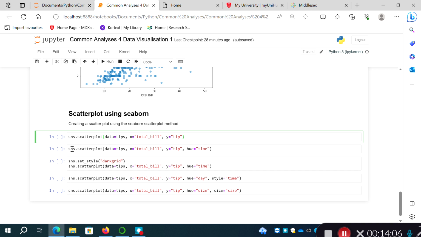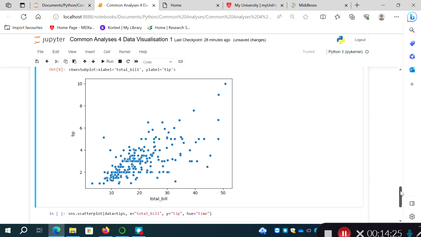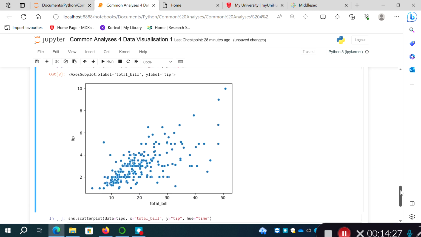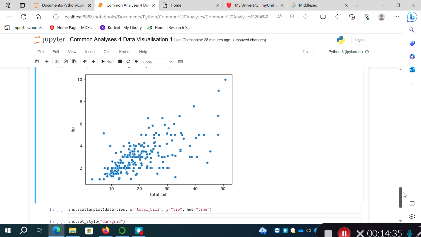Using Seaborn here, I'm calling sns, that was the nickname we gave it, .scatterplot in this case. I'm telling it the data to use is the tips data. The x-axis variable is going to be total bill. The y is going to be the tips. And if I run that, we get a similar plot to above. It's labeled the axes for us, and so that's quite interesting.